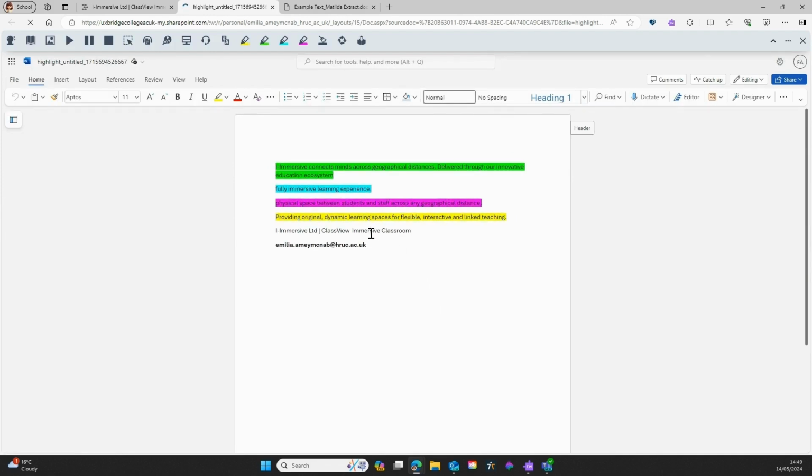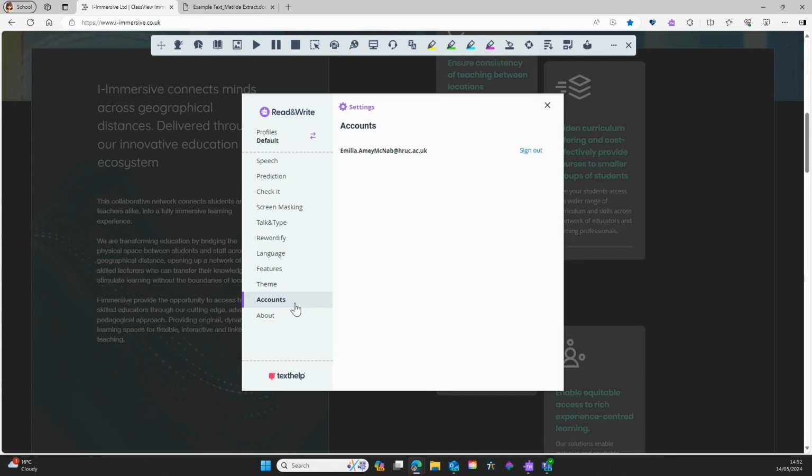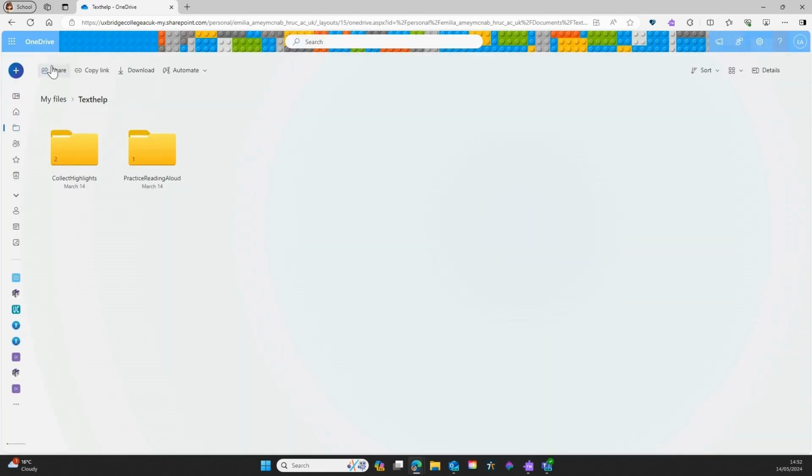The Read&Write browser extension doesn't allow you to collect highlights from multiple web pages, only one web page at a time. If in the settings under the Accounts tab you have signed in with your college email, you can find a folder called Text Help in your OneDrive that has a Collect Highlights folder where all your highlights are saved.